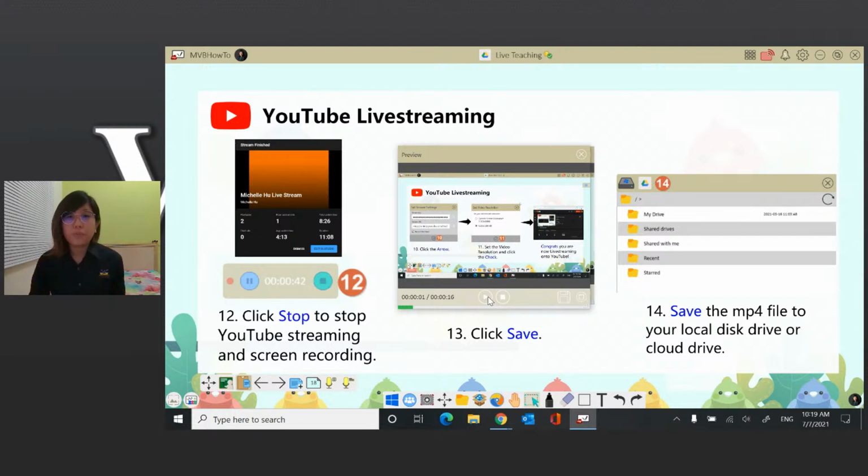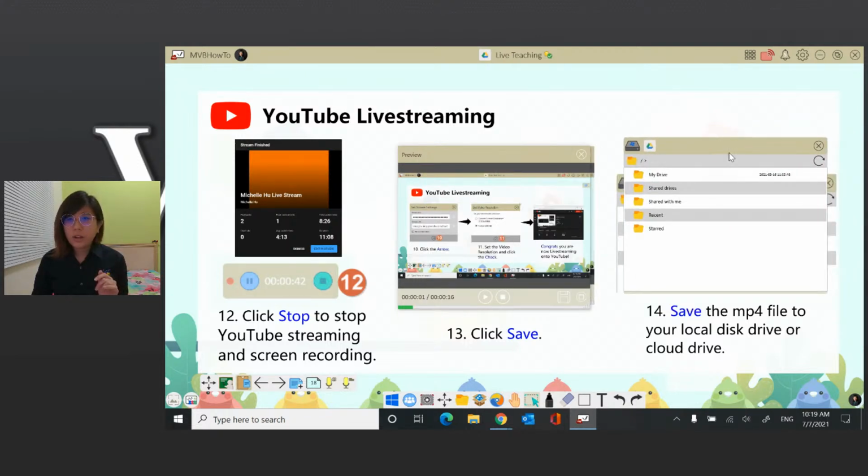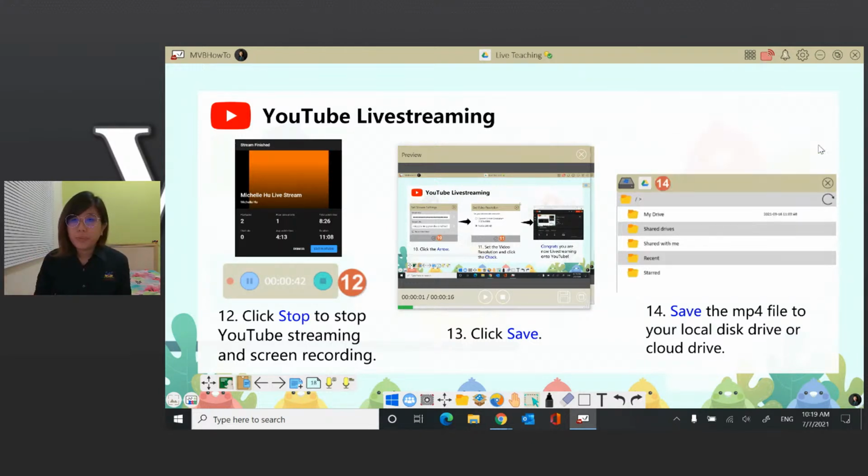So it'll do both. And then you're going to get a preview window over here and you can play it and see how it is. And then you're going to click the save button to be able to save it as an MP4 file. So over here, you can save it to your local disk drive or to your cloud drive for the MP4 file.